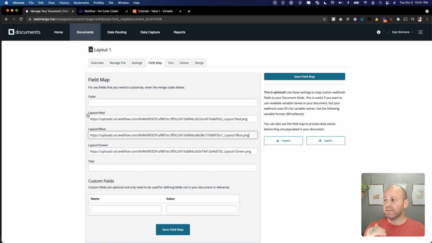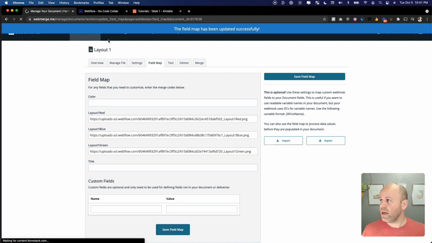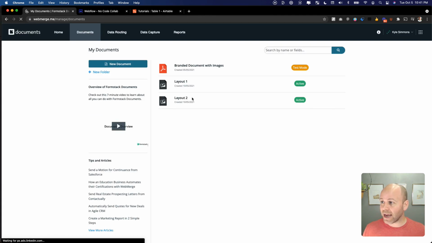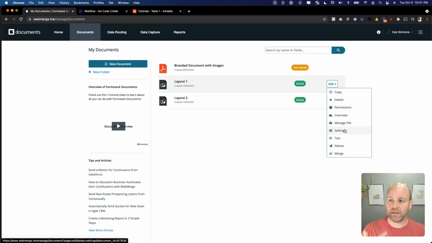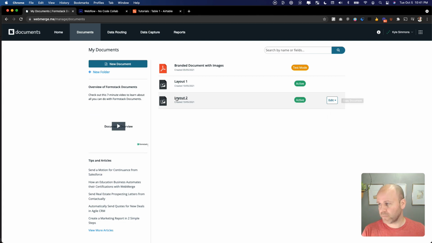So I'm basically telling Formstack that the variable layout 1 red is this URL. The variable layout 1 blue is this URL, and so on and so forth. So those are the 3 that now I'm taking, the files that I'm storing online, and I'm putting them right in Formstack Documents. So now I have created my first document. The next thing I do is create my second document. You can do this by just copying layout 1, creating your second layout.